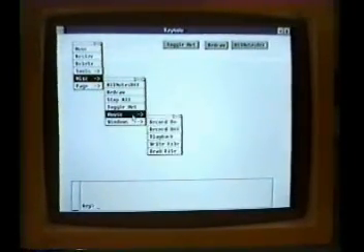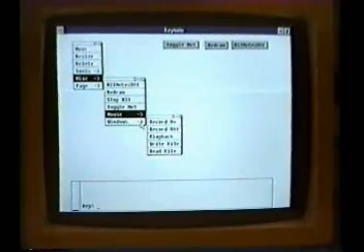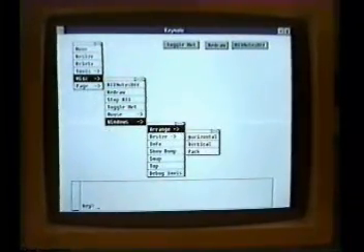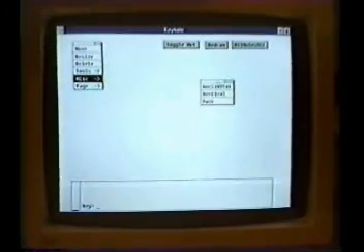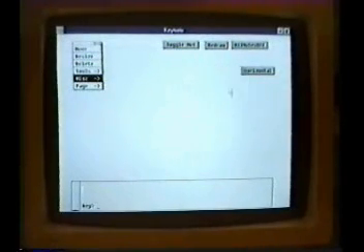That works for any menu item anywhere, no matter how deeply nested it is. So you can tear off menus and tear off menu items, and that's heavily used because a lot of the menus are nested so deeply.